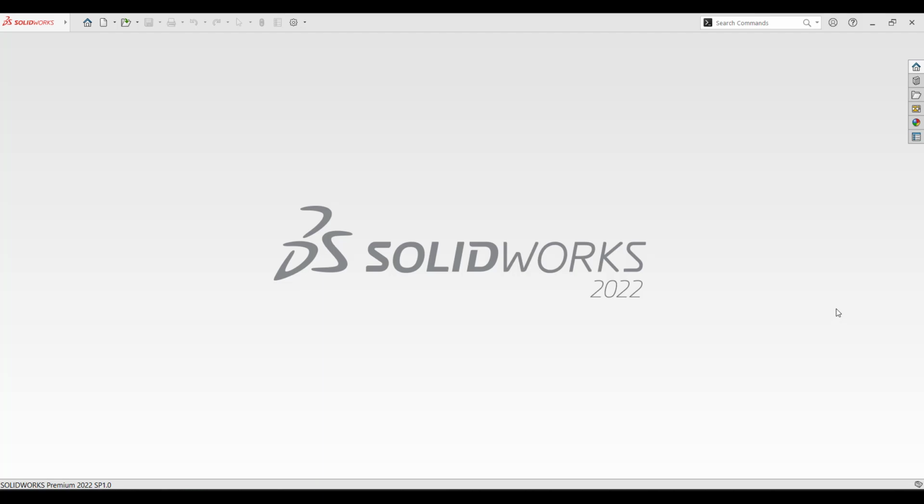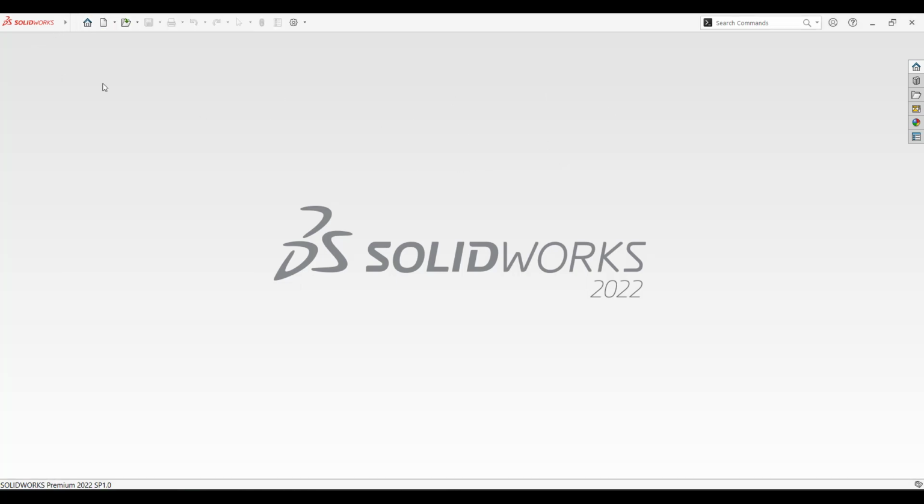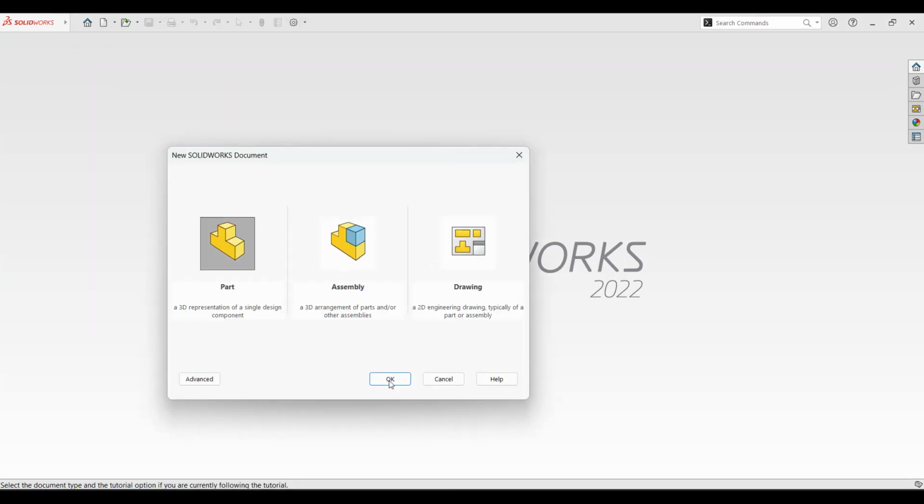Hello everyone. So today we'll start with SolidWorks basics. In basics we will see the line command, how to apply relations to the line command, and how to see whether the sketch is completely defined or not. So to start with, I will click here File, New, and say Part.